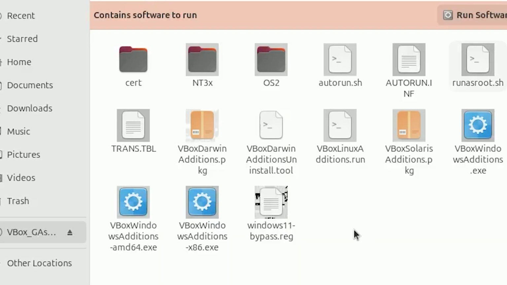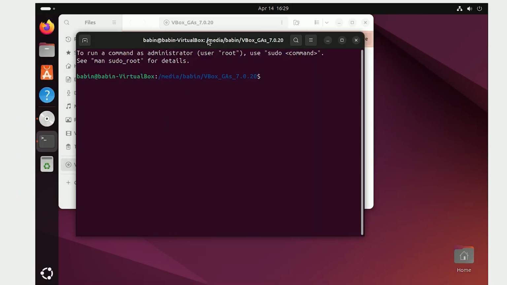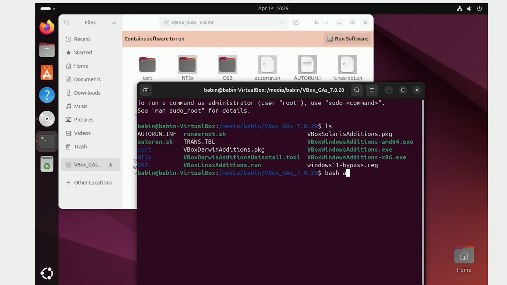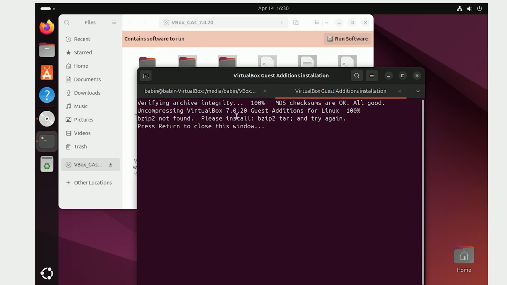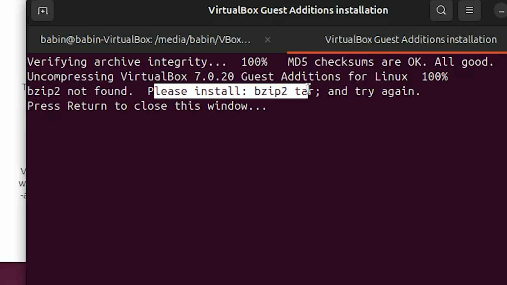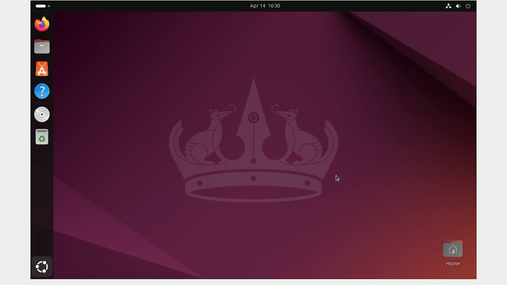So what I did first was I just opened the folder, right clicked, open terminal here, and then I tried to run the autorun.sh file, and yeah, same error pops up again. So if you are getting these, don't worry, it's actually really easy to fix. Basically what's happening is Ubuntu is missing a couple of packages that VirtualBox needs.